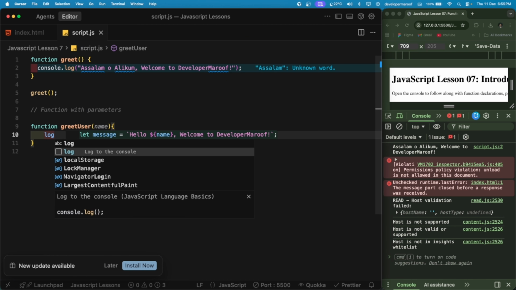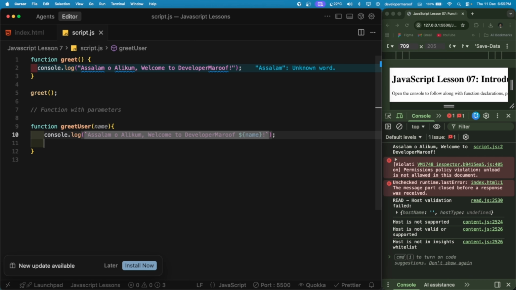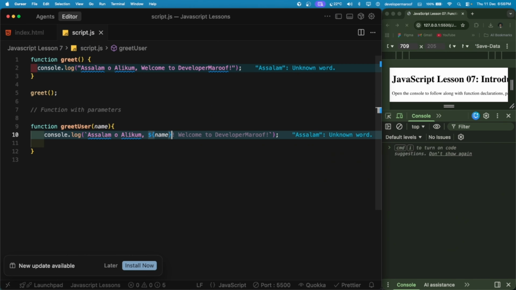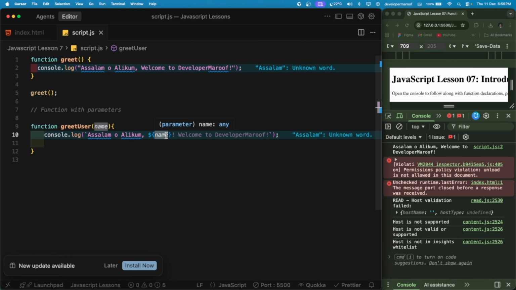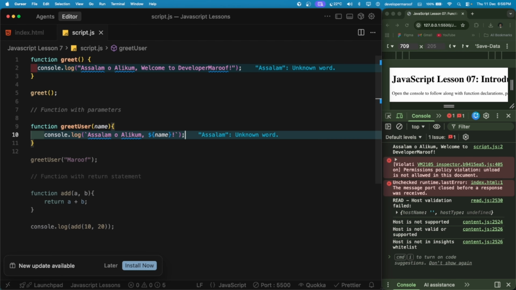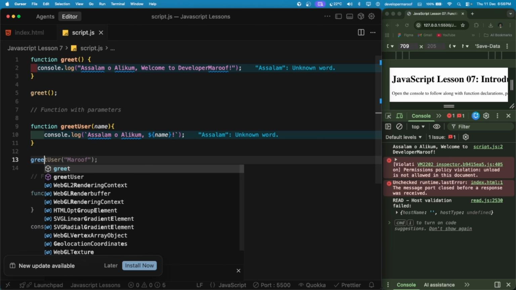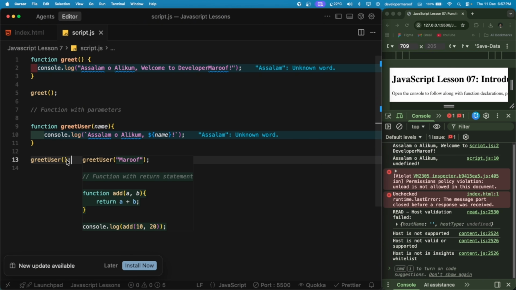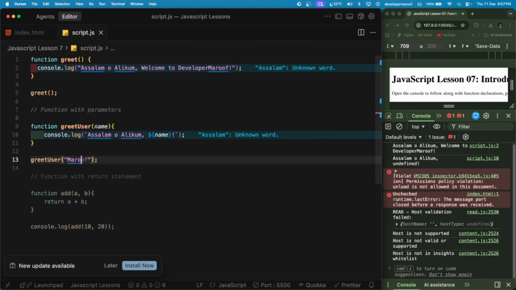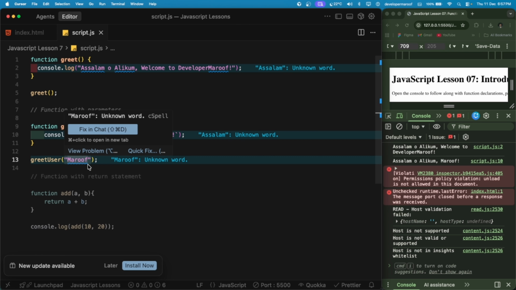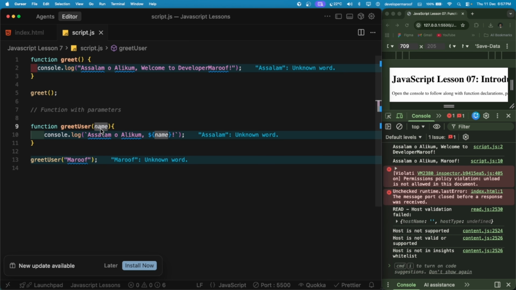Inside the curly braces, we will have our log, and let's add template literals because we will use this name variable inside that message. Let's say assalamu alaikum and $ sign curly braces. Inside that we should have our name. So whatever this name is, it will show inside these curly braces in our message. Let's add an exclamation mark. Now let's call this function greetUser(). We can pass any data here. So let's say Maroof. I pass this data inside this parenthesis, so we will get this data into that. This is the flow, and from here we are getting this variable. So it will say assalamu alaikum.